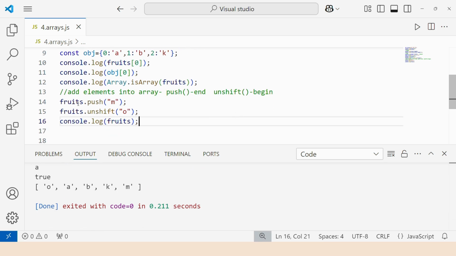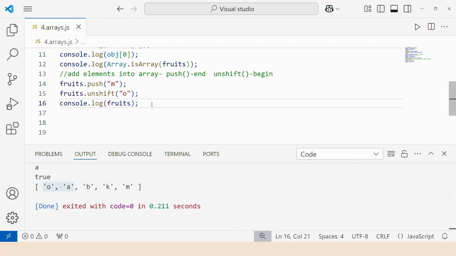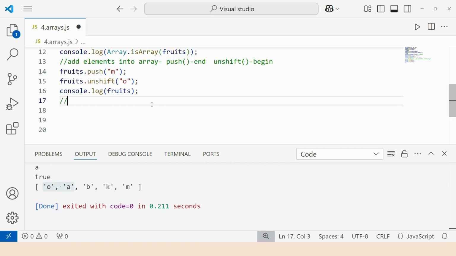As you can see here, push means it will be added at the end of the array. So mango is added at the end of the array. And unshift means it will be added at the beginning of the array. So O is added here. Like this we can add. And now let's see how we can delete.